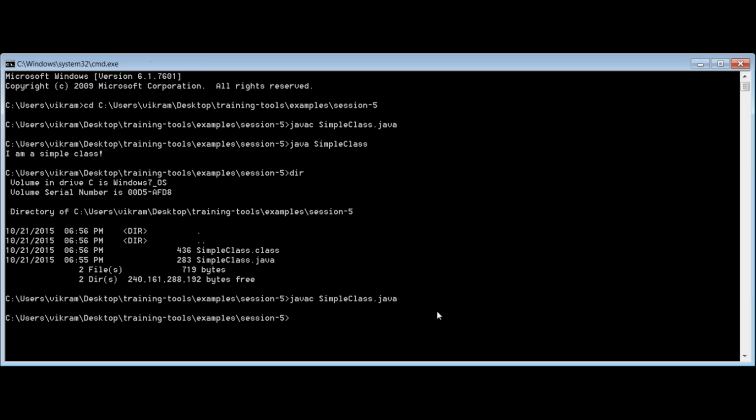When you press enter, that class will get compiled and you get bytecode with a .class extension, which will have the same name as your class name. As you can see here, the generated class file is SimpleClass.class for the Java class SimpleClass.java.